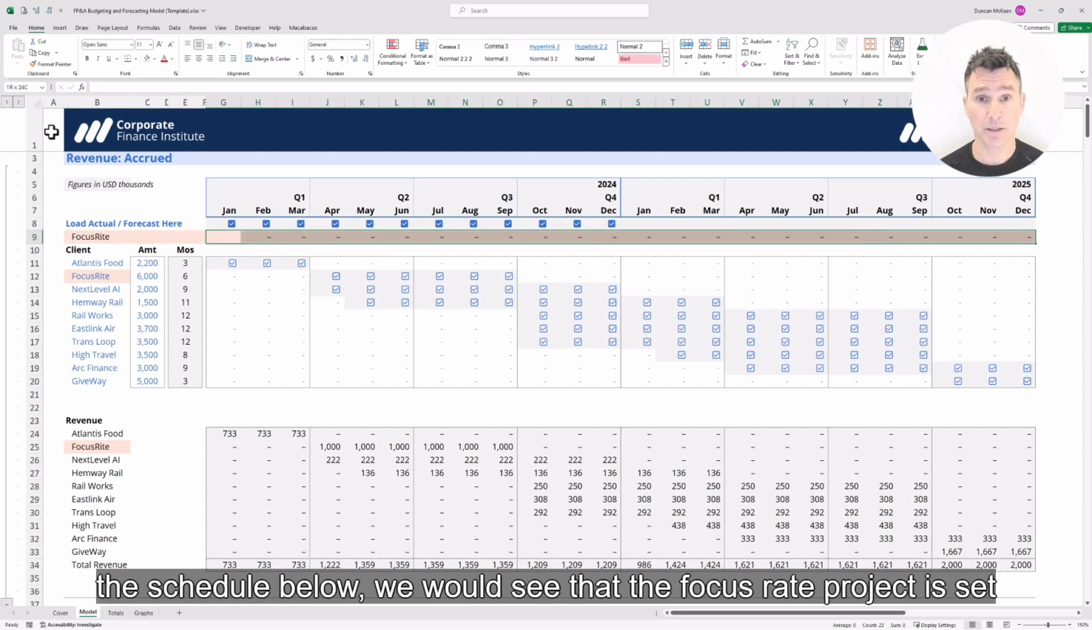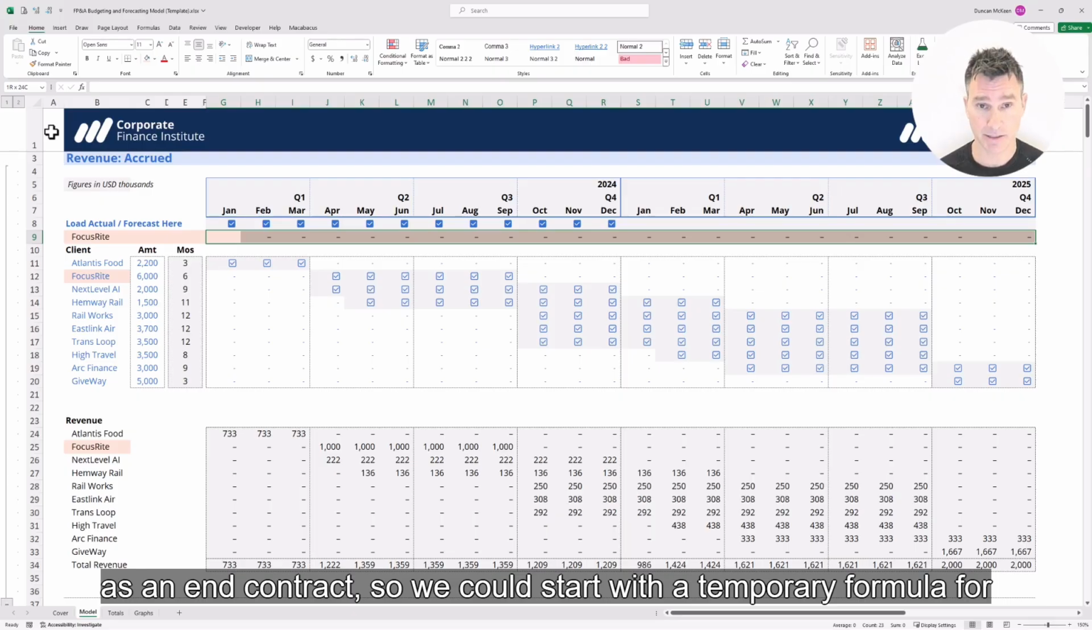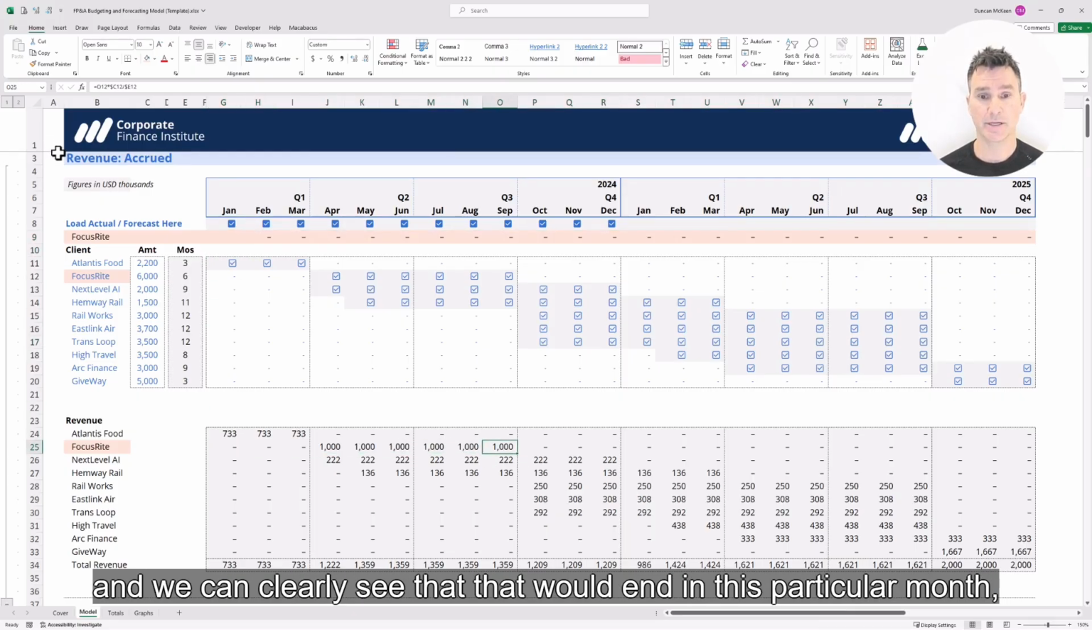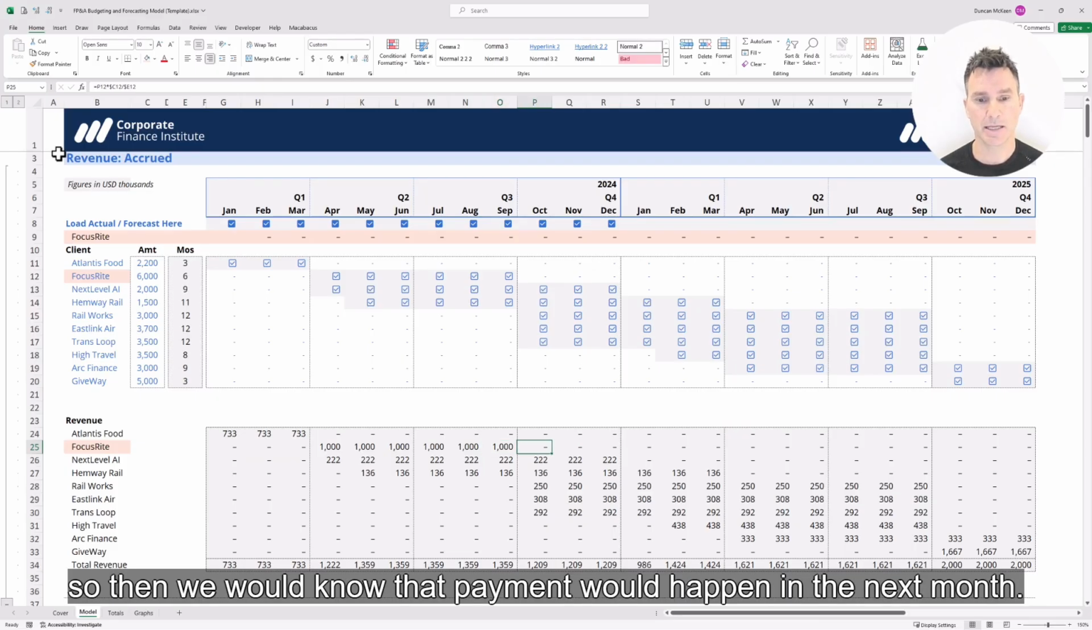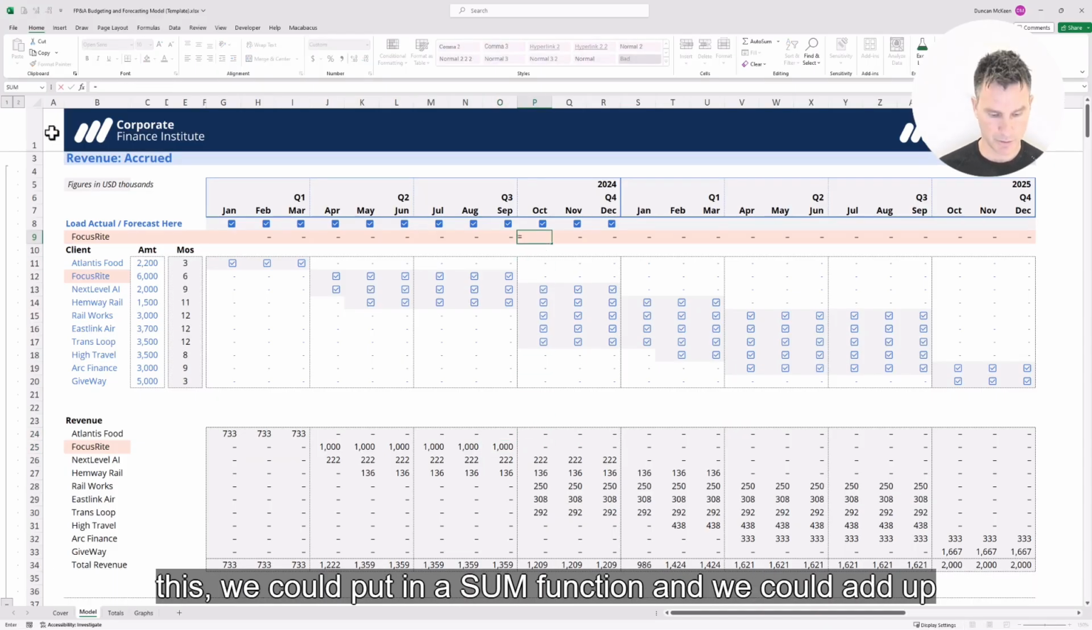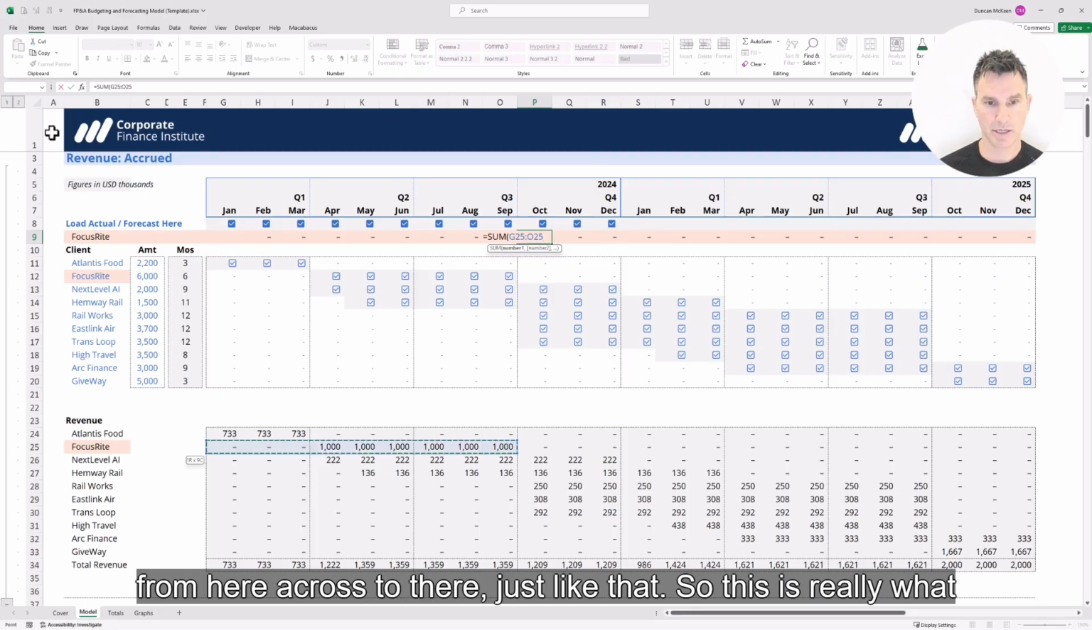Now, if we were to check the schedule below, we would see that the Focusrite project is set as an end contract. So we could start with a temporary formula for Focusrite. We could look down here at the accrued revenue, and we can clearly see that that would end in this particular month. So then we would know the payment would happen in the next month. So if we go up to this next month into this cell, we could design a formula. In fact, the formula might look something like this. We could put in a sum function, and we could add up from here across to there, just like that.